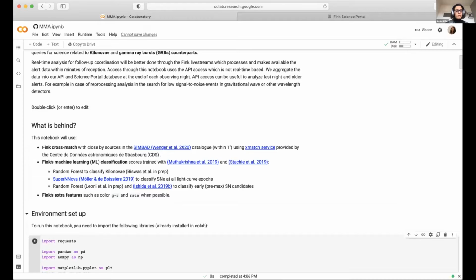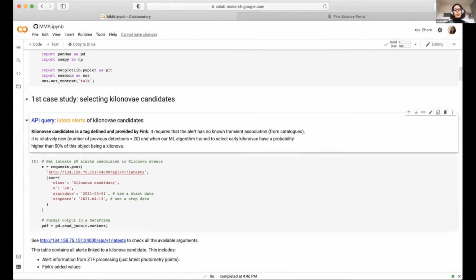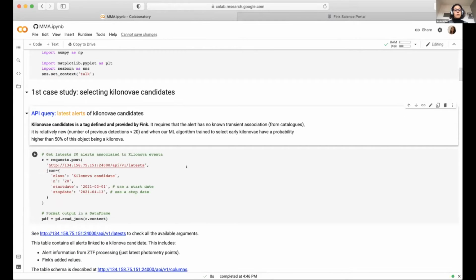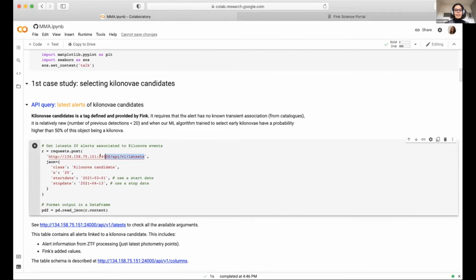So first of all, you set up the environment, you import packages, pandas, numpy, and now we're gonna do our first query. The first query will be simply, let's find the latest alerts. So this is the API that you want to use. We want to query for everything that we have tagged as kilonova candidate. This is a tag defined and provided by us. Usually it requires that there is no transient association from catalogs, it is a relatively new alert, and that our machine learning algorithm thinks that it's a potential kilonova, of course.